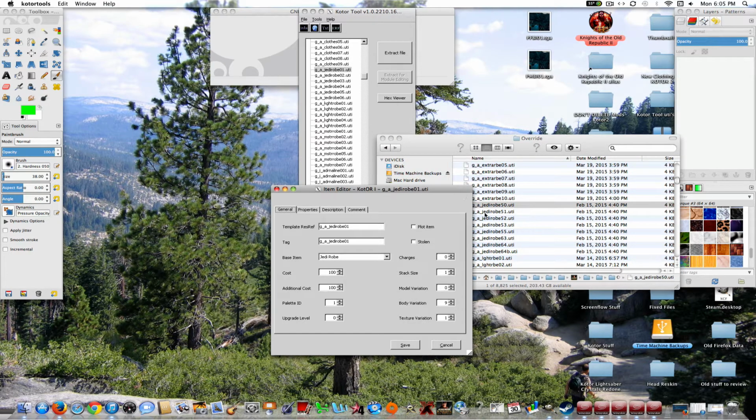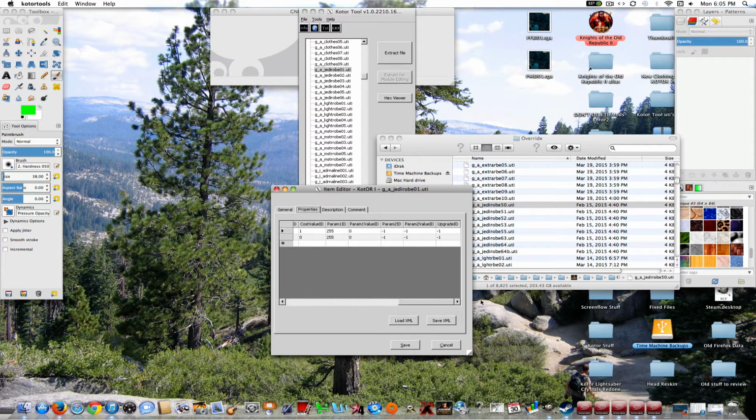taken. Those UTI numbers. So what you're going to do is you can name this kind of whatever you want as long as it's under 16 characters, I believe. But for now, we're just going to go with GA Jedi Robe 30. Why not? So you're going to change the resref and the tag to that. And then down here at texture variation, you're going to set that to the same number that you set over here.